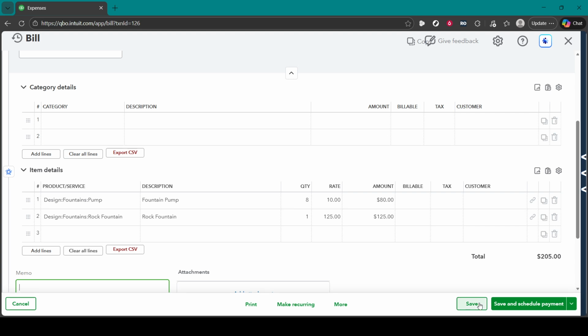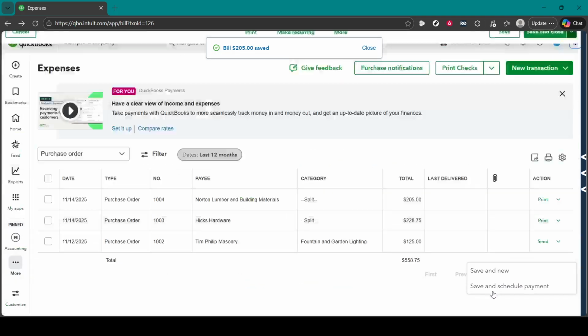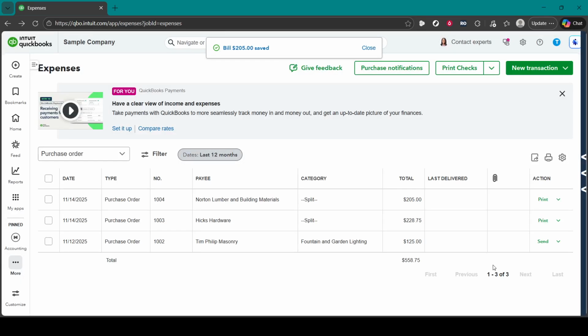That's it. If you entered full quantities, the purchase order will be fully received and closed. If you entered partial quantities, the purchase order will remain open for the outstanding items, and you can come back later to bill the rest when they arrive. To keep tabs on what's left, you can check your open purchase orders from the expenses area or run your usual purchasing reports.